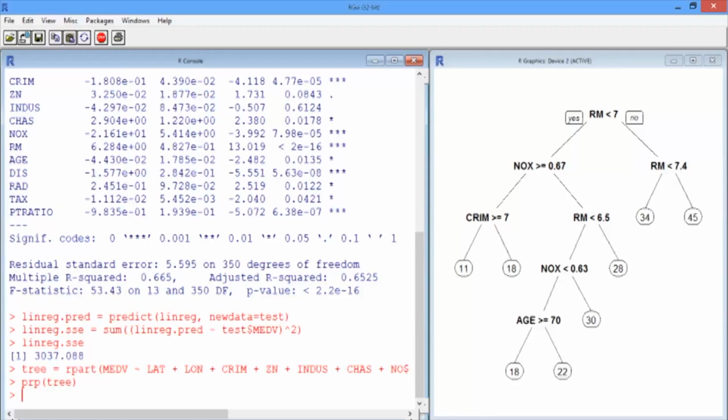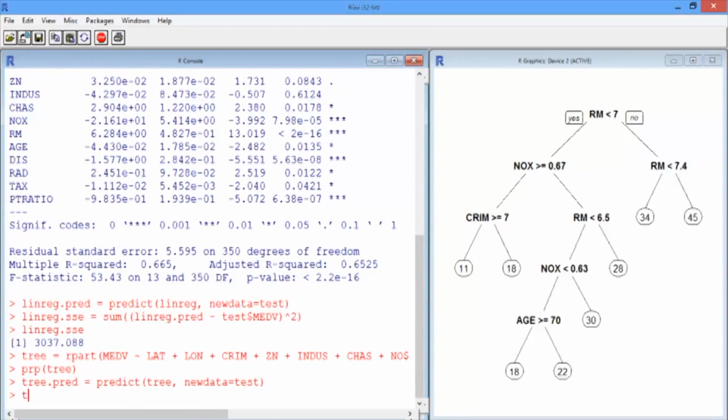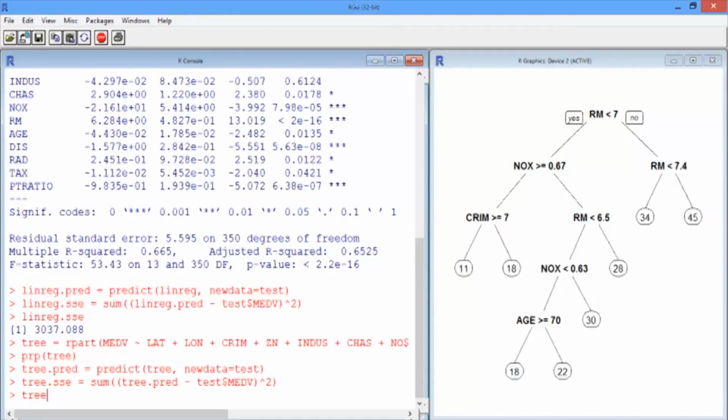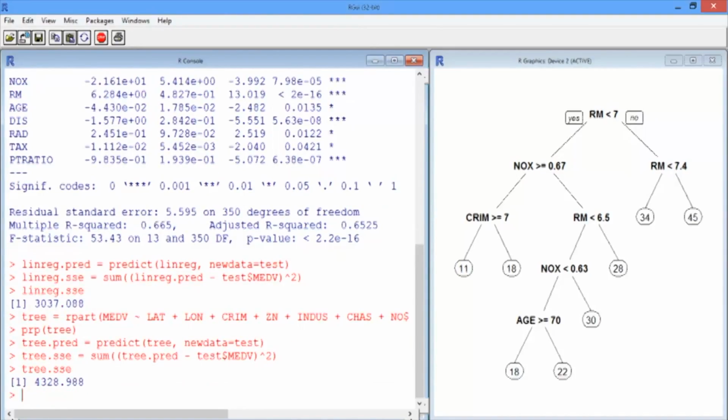So we'll predict again for the tree. tree.pred is the prediction of the tree on the new data. Okay, and the tree sum of squared errors is the sum of the tree's predictions versus what they really should be. And the moment of truth, 4,328. So, simply put, regression trees are not as good as linear regression for this problem.